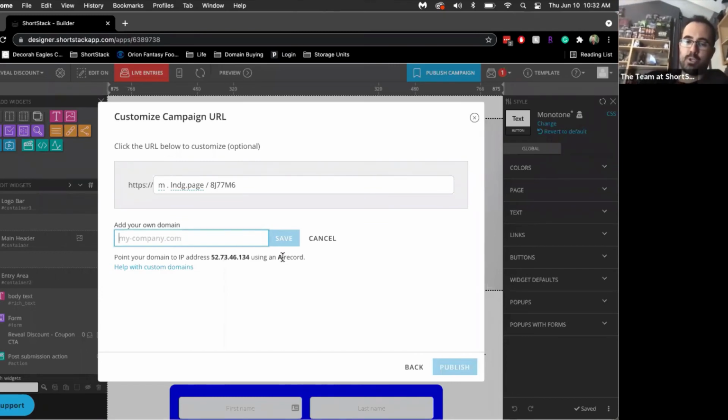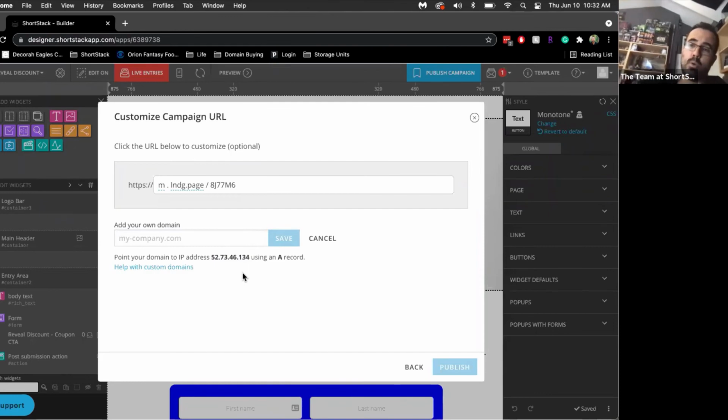And you also want to make sure that you have created an A record that points to this IP address, whether it's on the domain itself or the subdomain. Then we'll verify that that is connected correctly. And now you can publish your landing page and use that URL, a full branded experience.